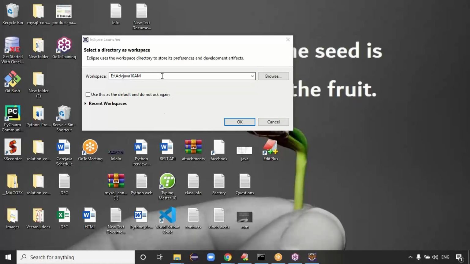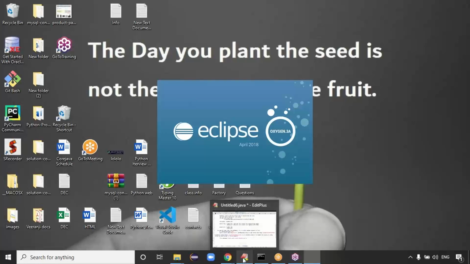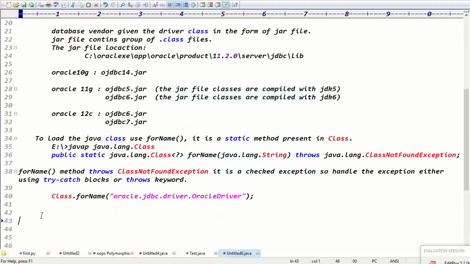Yeah. Good, guys. So Advanced Java 10 a.m., guys, again workspace location. In local disk, I want to save your code. In local disk, Java, Advanced Java 10 a.m., right? Click on OK, guys. Then Eclipse is open for that location, right? Guys, Eclipse IDE is open for that location.